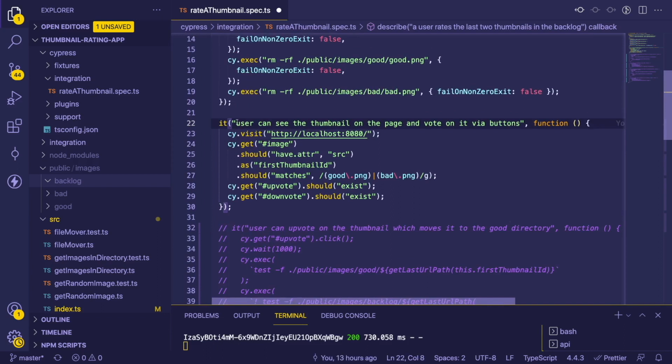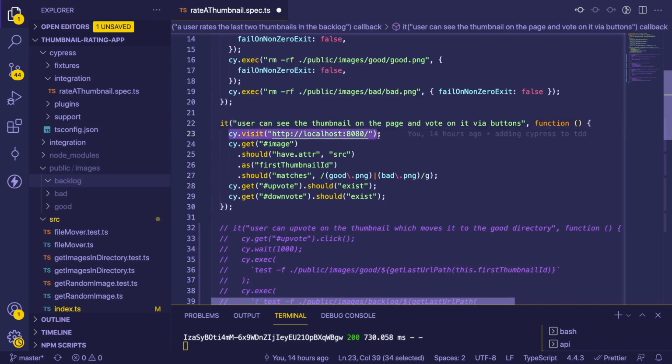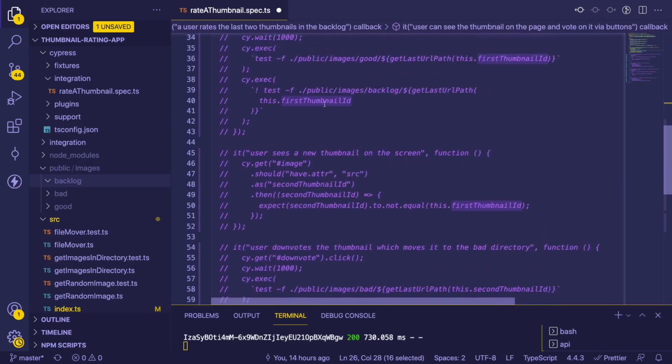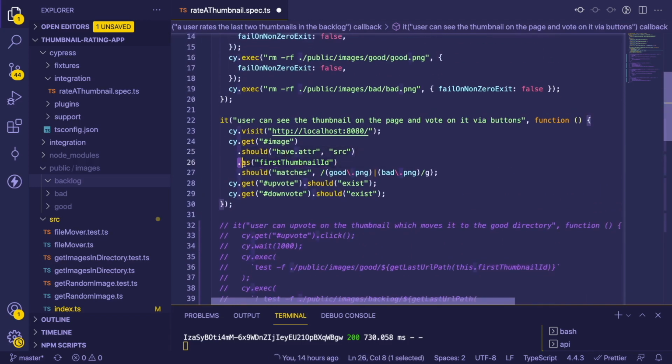The first test says a user can see the thumbnail on the page and vote on it via buttons. So we're basically saying load up a page, verify that there's an image or an element that has an ID of image, verify that it has a source attribute, and then we are caching that first thumbnail ID so that we can use it later on. You'll see this reference later on. You can use this as keyword to do that.